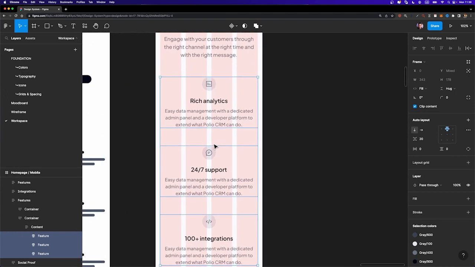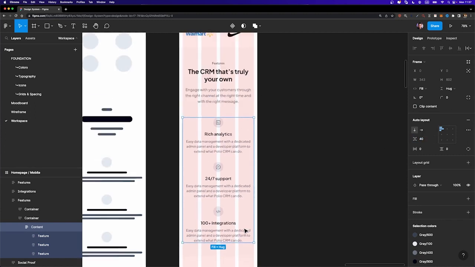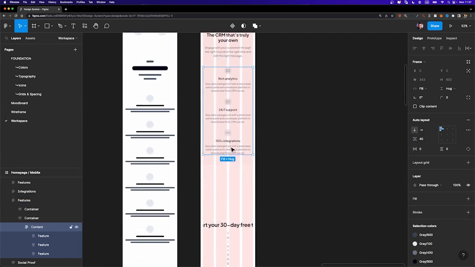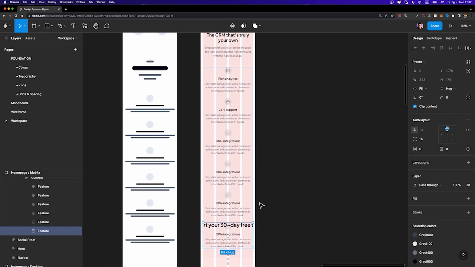Since we are on the mobile breakpoint, it makes sense to decrease this value a little bit to save some space. As I said, we don't want our users to scroll so much. So while these features are selected, I'm going to decrease this value to 16. And also I'm going to select the content frame and just decrease this value to 40 instead of 64. Like this. All right, now we need 3 more features. So I'm going to select one of them, this one, and I'm going to duplicate it just like this. And our features section is ready.